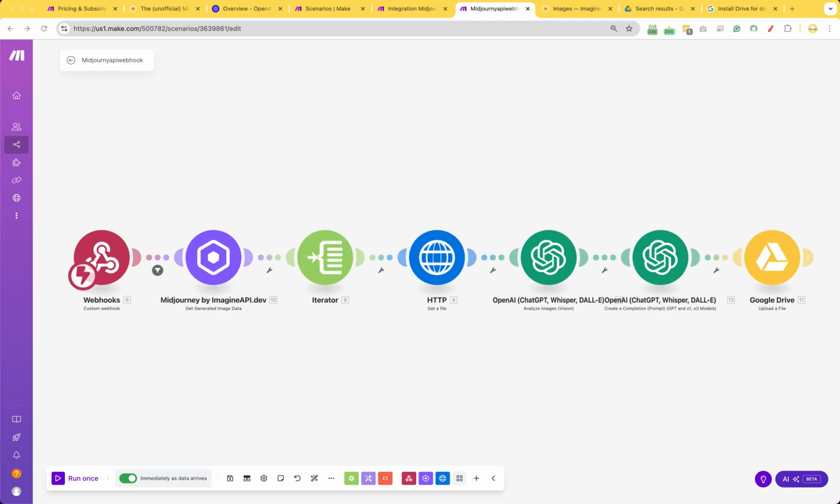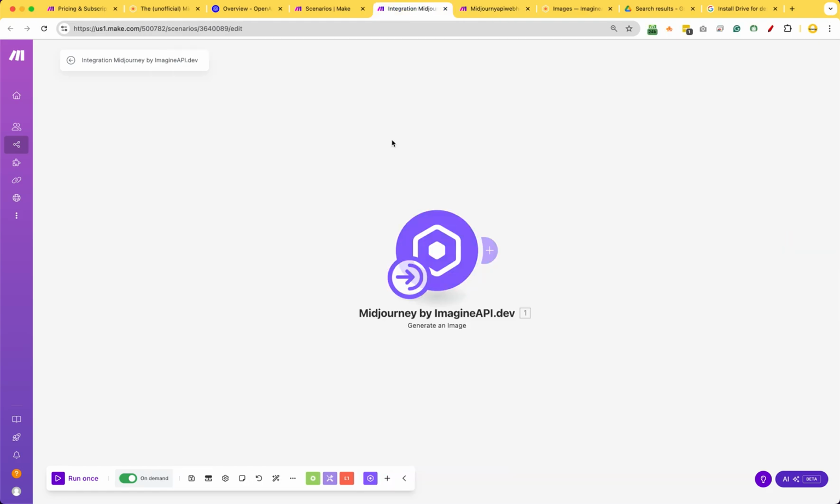I'll even show you how to use ChatGPT to add descriptive file names to your images and upload all of them to your Google Drive folder. So without further ado, let's get to it. All right, so let's get started.